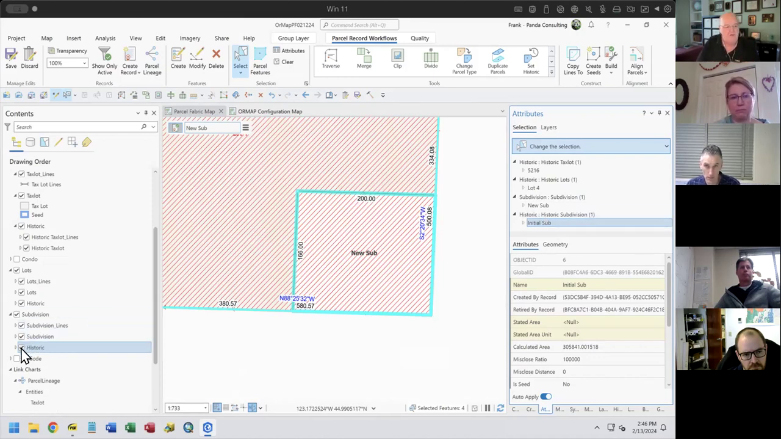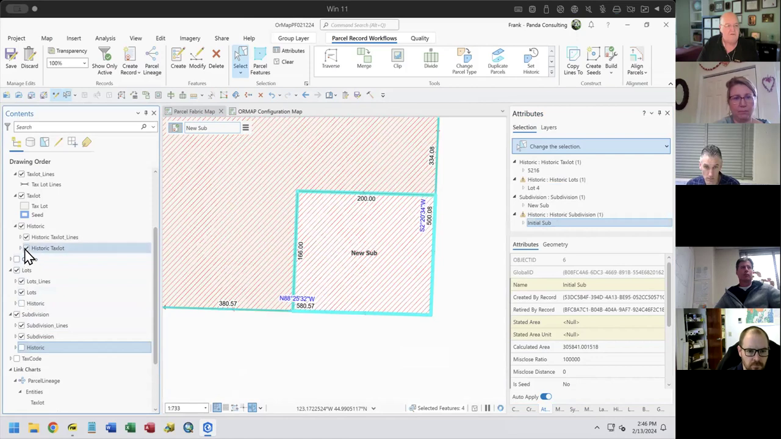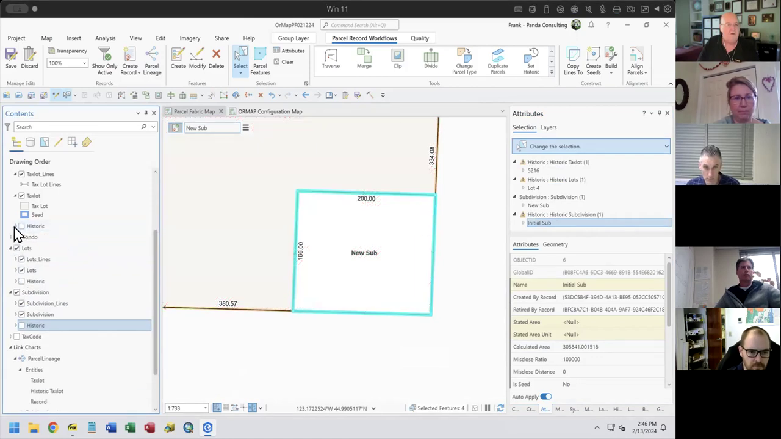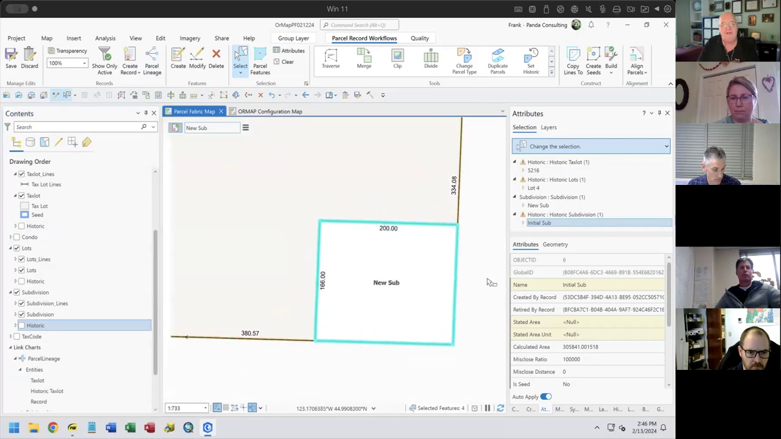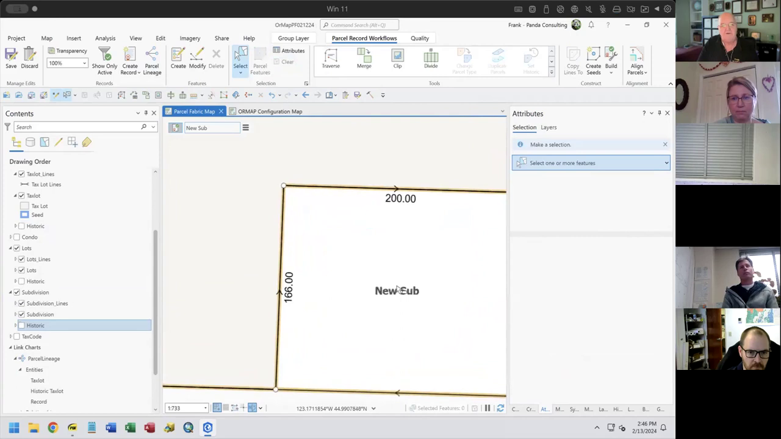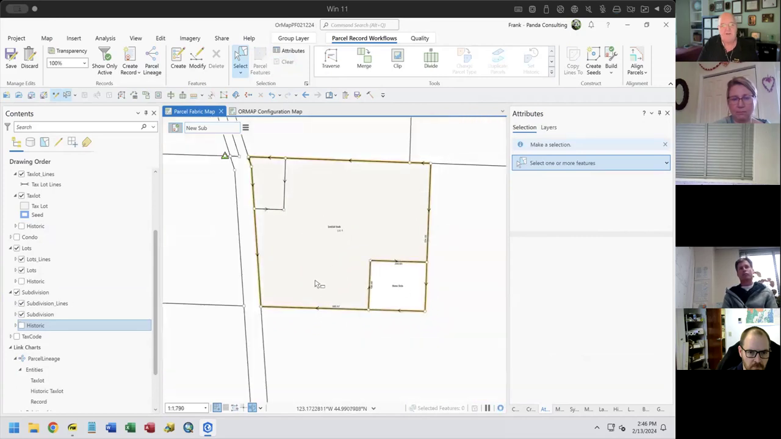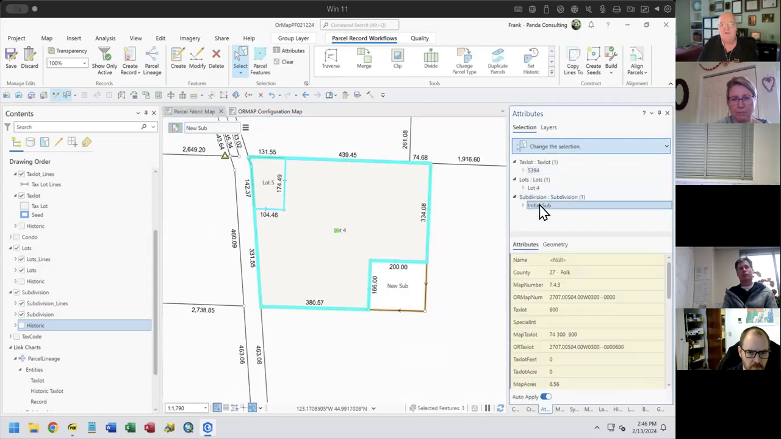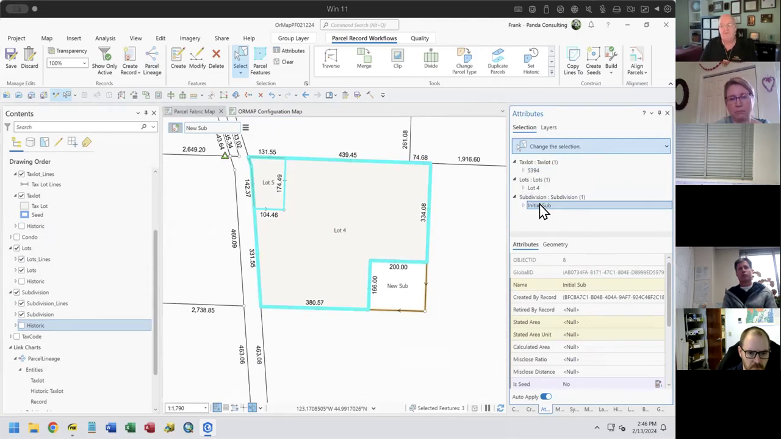So if I turn off my historic for all of these, all right, I can now see that I have, and let's unselect this. So here's my new sub. Here's what's left of my initial subdivision. That's what's left of it. That's not been impacted anymore. The new subdivision supersedes that.